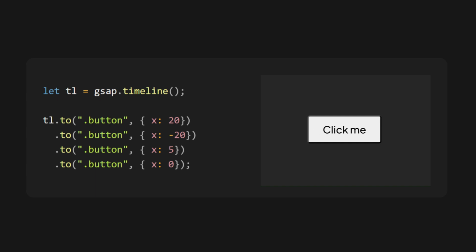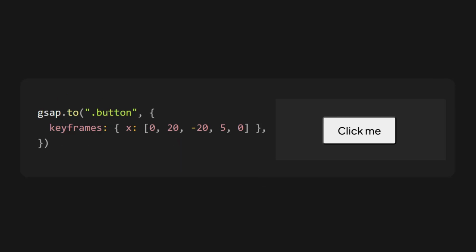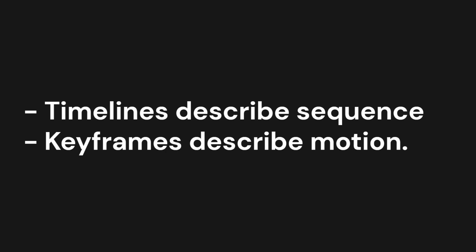This is where keyframes shine. Look how much cleaner this is. Instead of writing steps, we describe the motion path. We can say timelines describe sequence, keyframes describe motion.